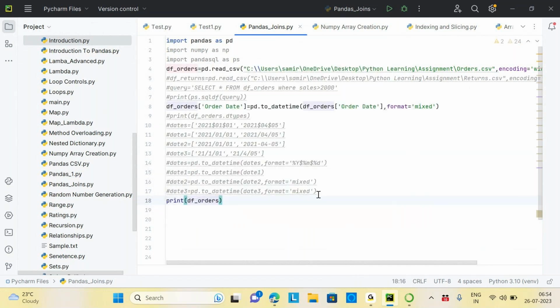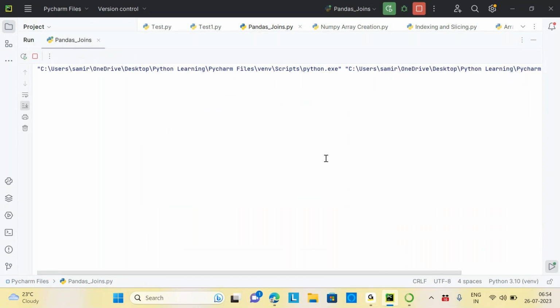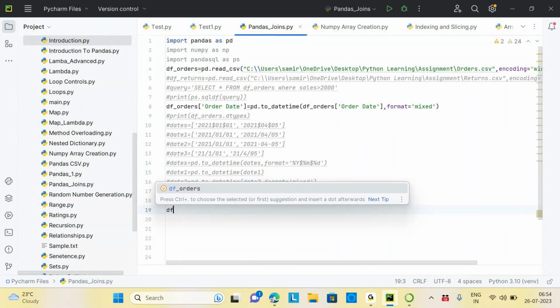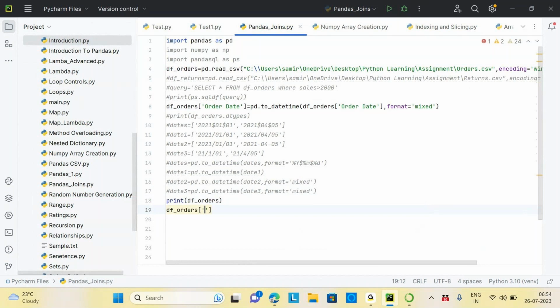So once you convert this into a date, the order date, and I'm running it, what are the advantages we'll get? Now I can create a few columns. Let's say I want to create a year column. So I say df orders, create a new column years. Once I converted this, I say df orders, my order date.